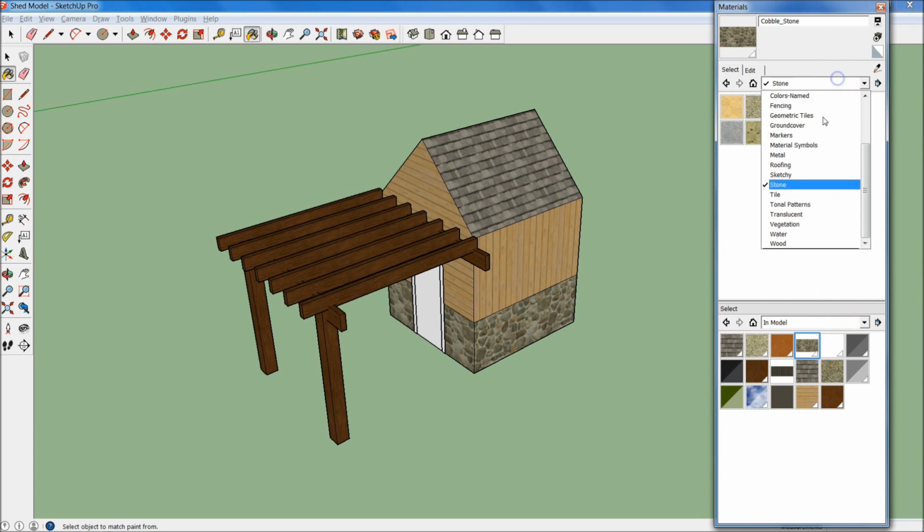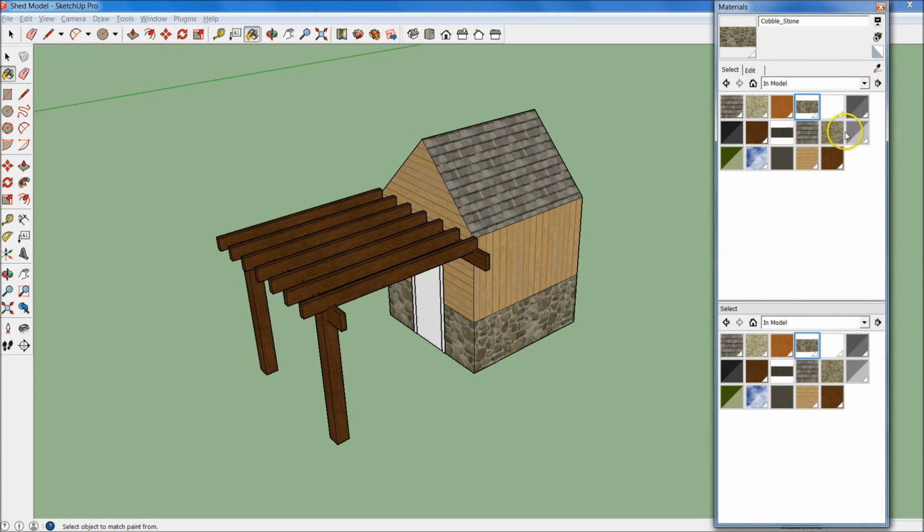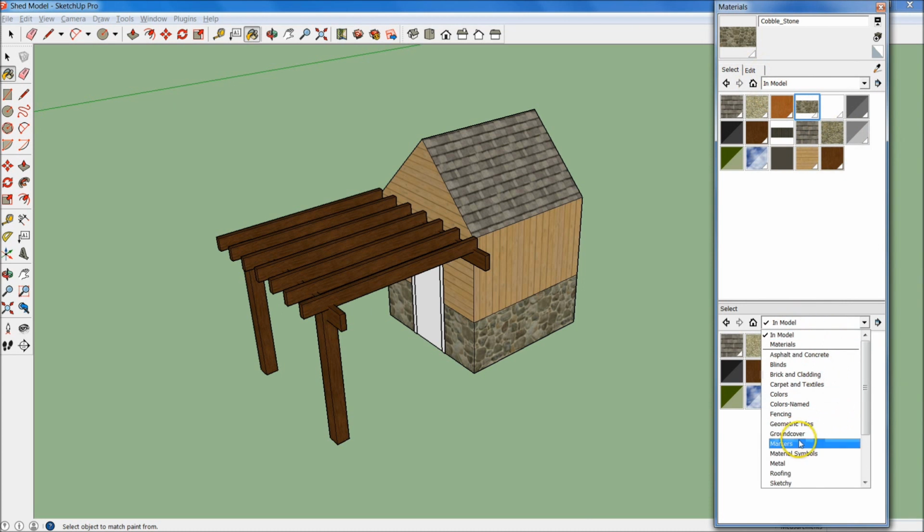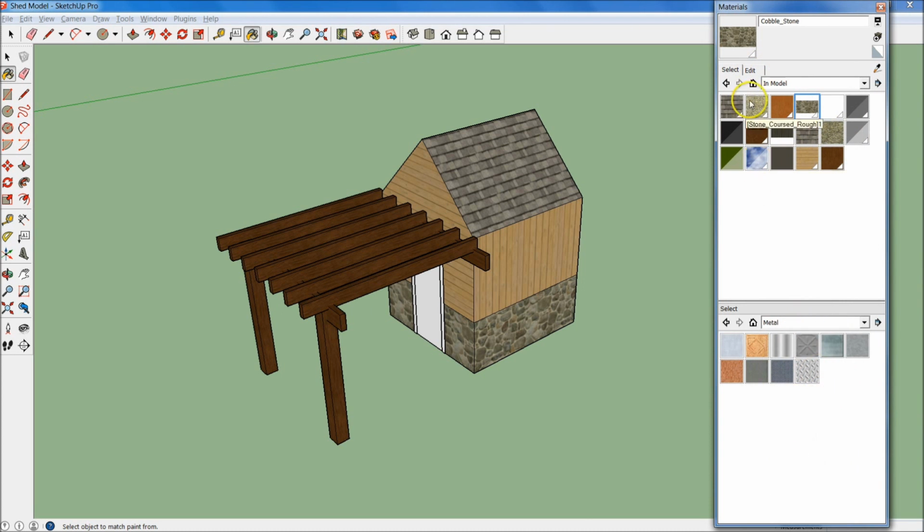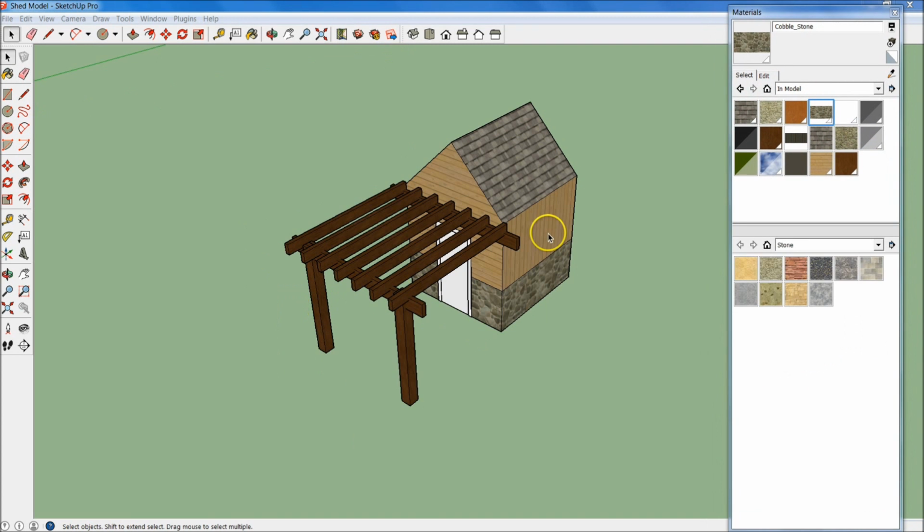I can also have my in model one. For instance, if I just have my in model one always up here at the top, then this allows me to kind of just roam around and look for things without losing that original. So that makes it a lot easier.